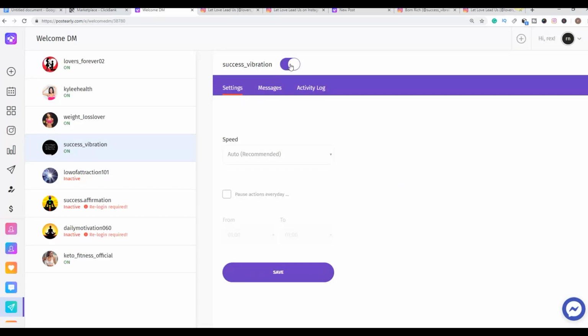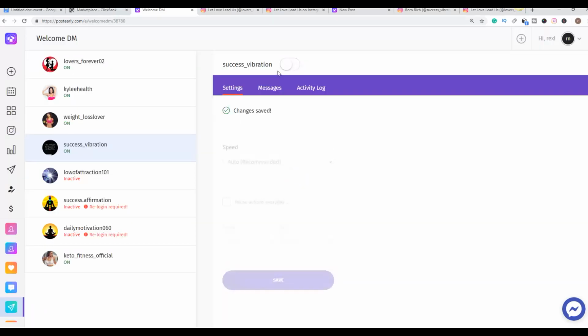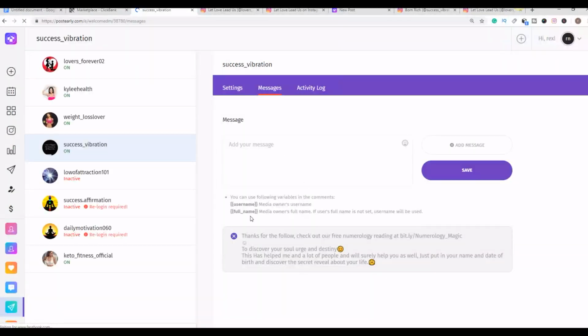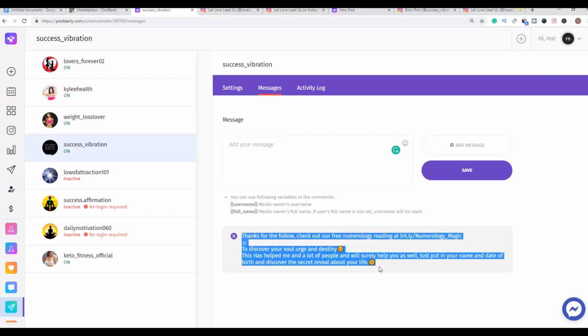It's going to be off, like this. So what you have to do is just click on this icon, and that is it. Then you're going to click on the messages tab. On the messages tab, you're just going to type the message that you want your new followers to get once they follow you. So this is one of the messages that I already put in this software.